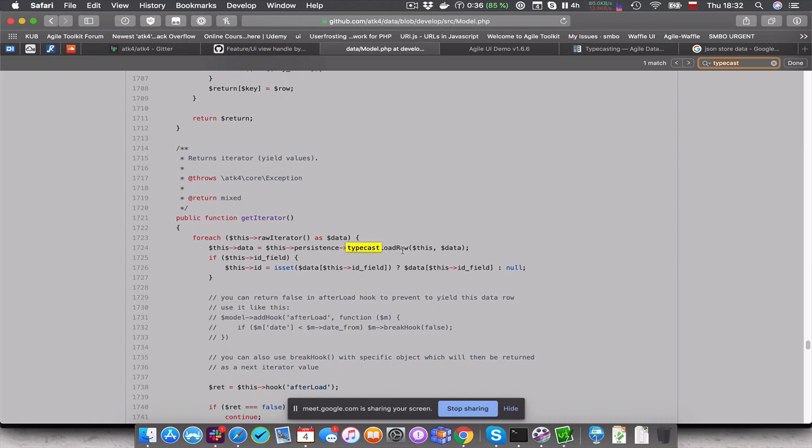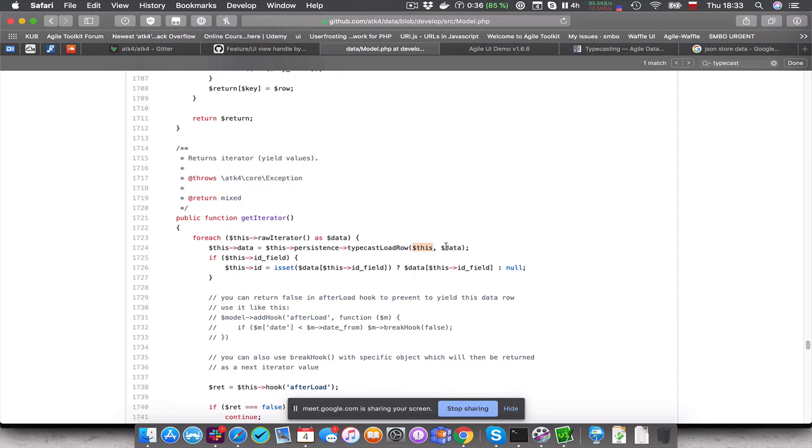Typecast load row. Yeah, that's a method of persistence. There is another one, save row, and you pass a model and you pass the data, right? So the model doesn't have to be loaded or in any particular state. You just pass the data, and it returns another array of the data.